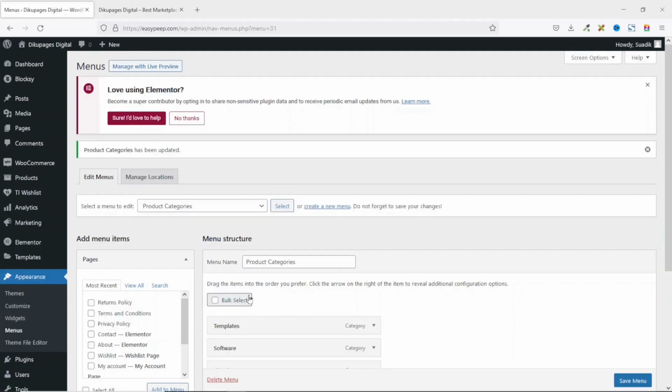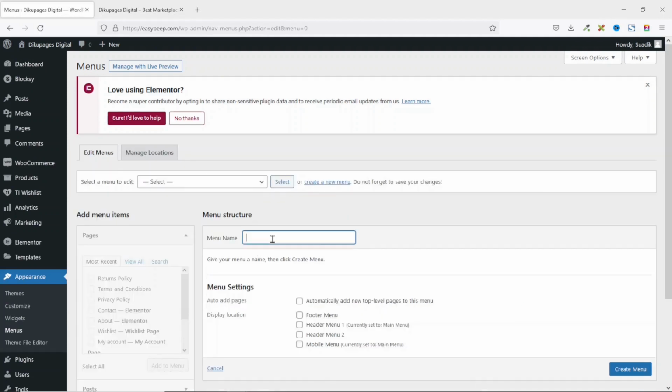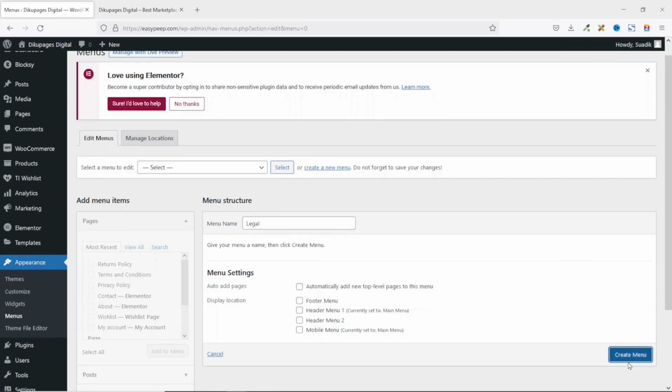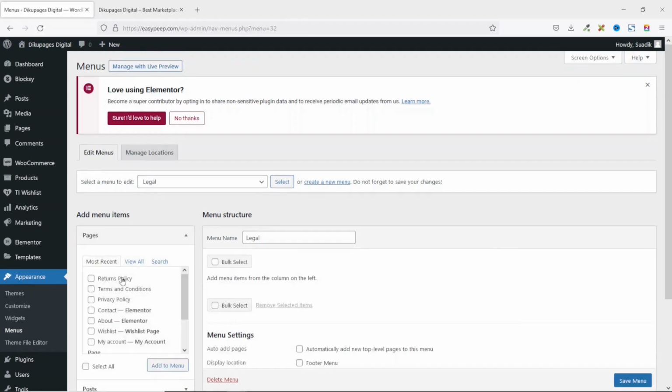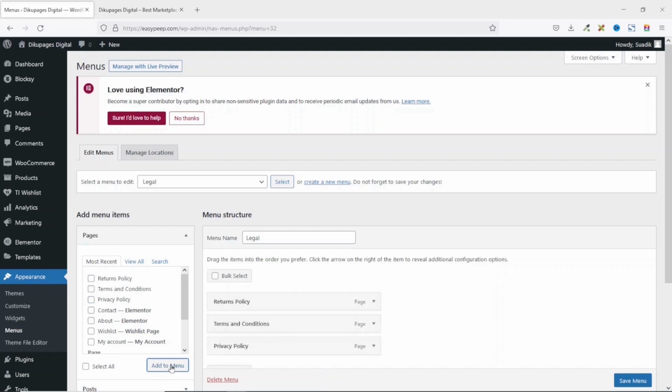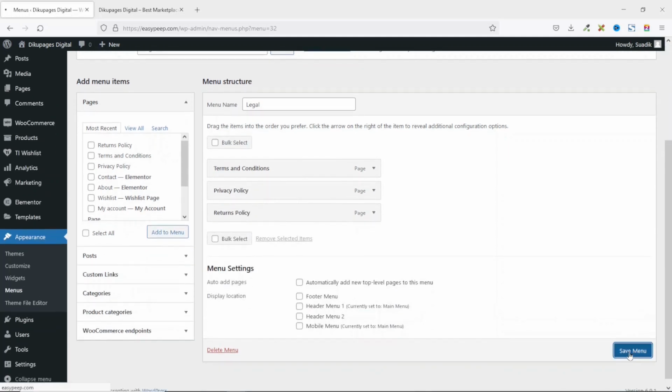Alright, it is saved. Let's create the final footer menu. And this one we call it legal, or you can say legal pages. Click on create menu. And we are going to add returns policy, terms and conditions, and then privacy policy. Add to menu. Let's rearrange them. We'll just take returns policy down here below. Awesome. Then we go ahead and save menu.